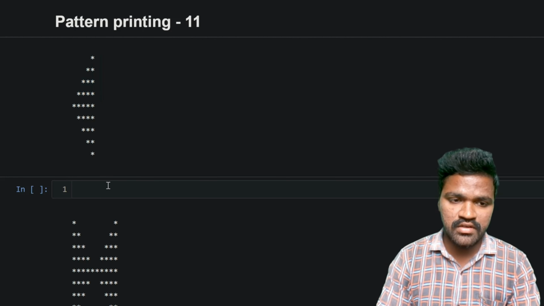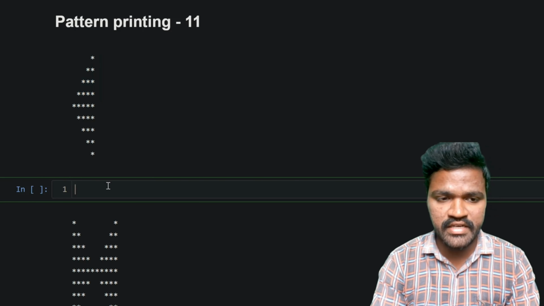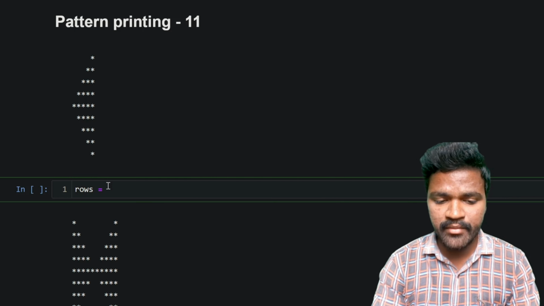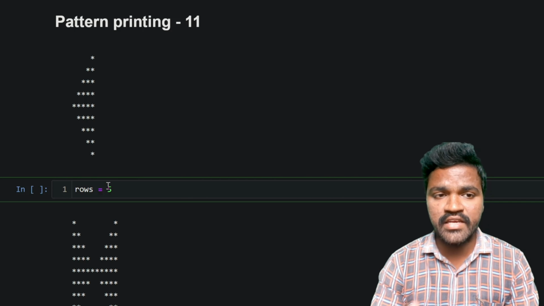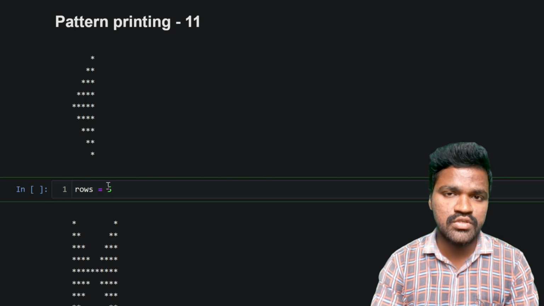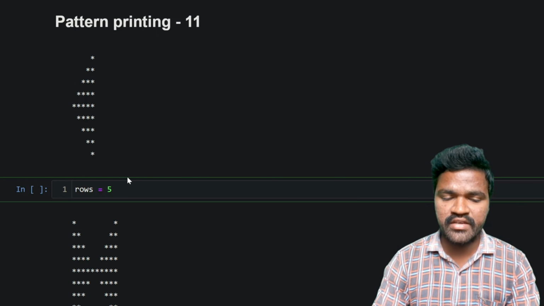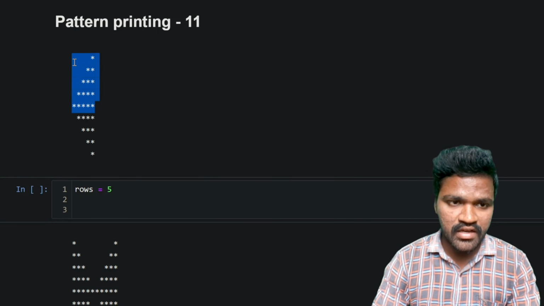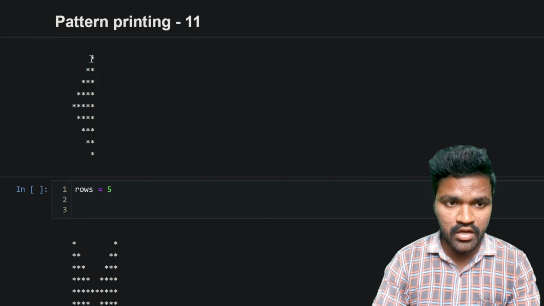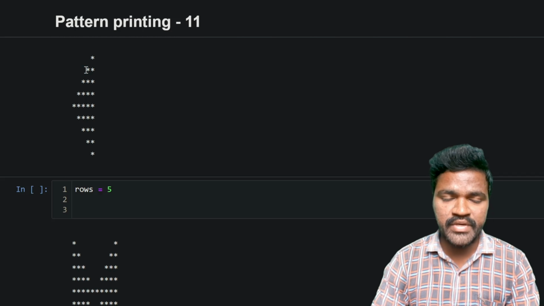So let's start and create this pattern. I am taking a rows variable and I am taking the static value as 5. Later we will take these rows dynamically based on the user input. If you carefully observe this pattern above, we not only have stars, we also have spaces here. Without spaces, we cannot print this pattern.